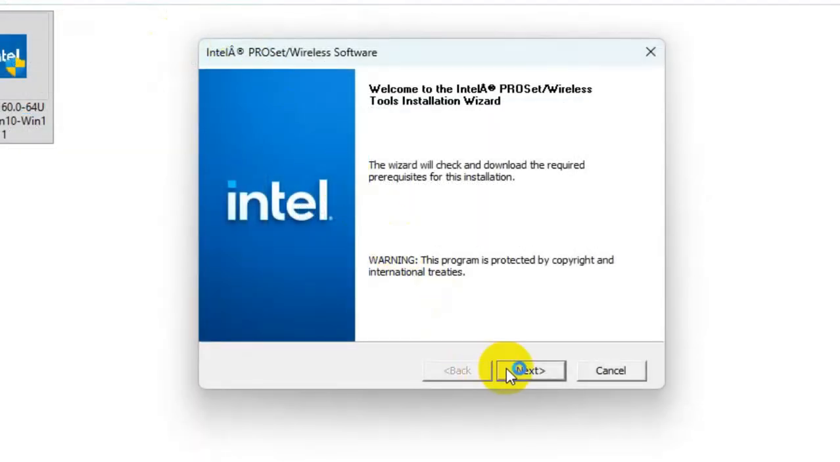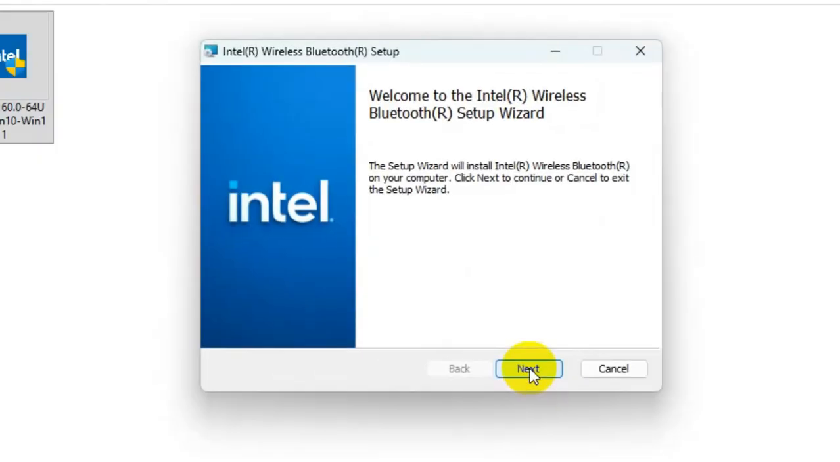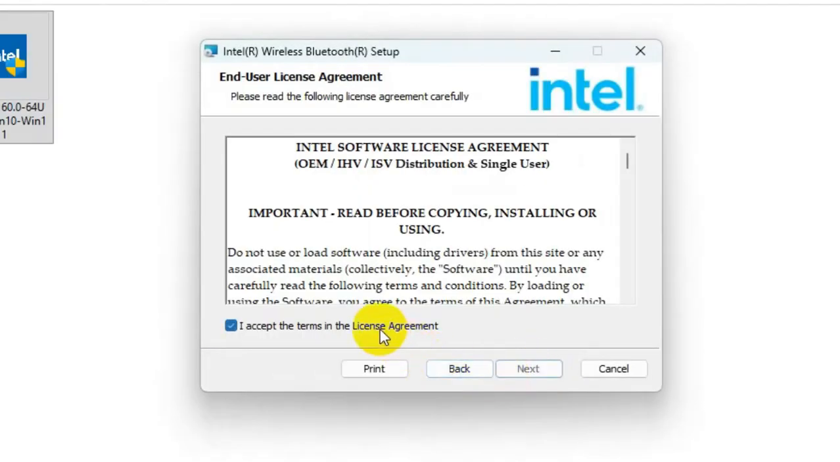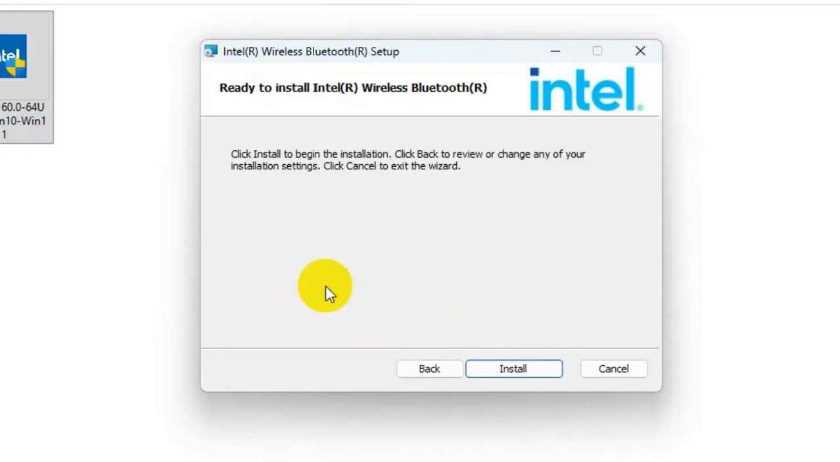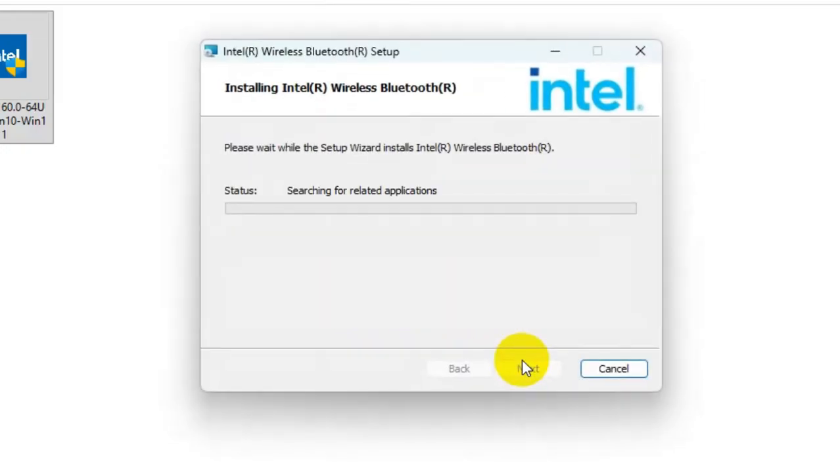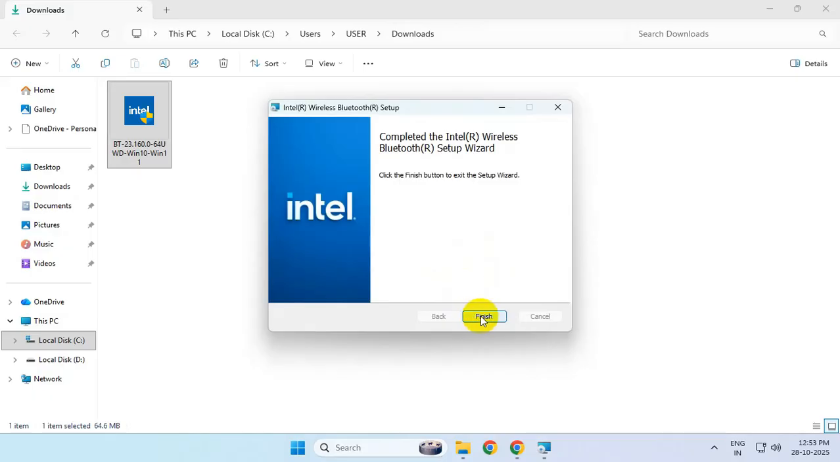Now click on next from here. Click on next, accept the license agreement and click on next. From here select complete and click on install and wait for the installation process to finish. That's it. Now click on finish.